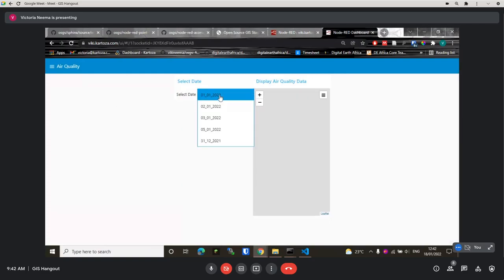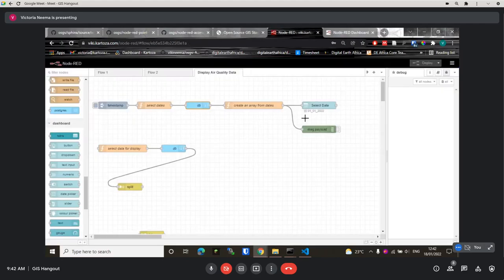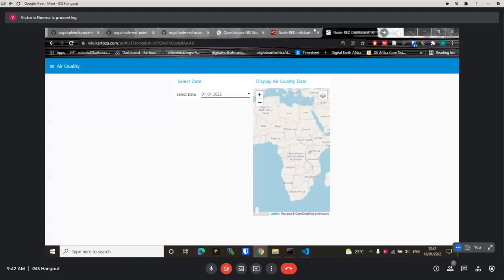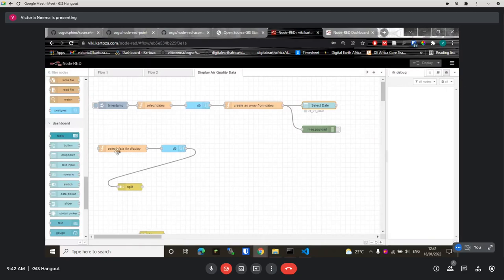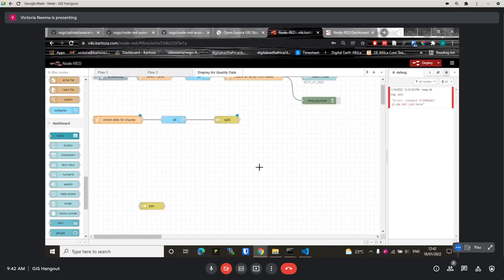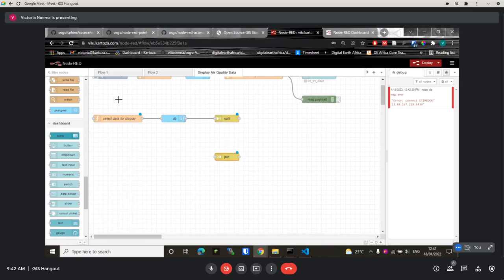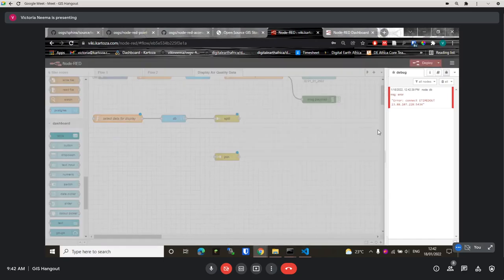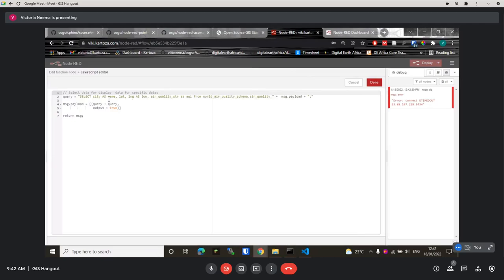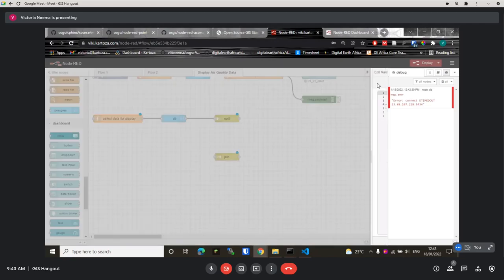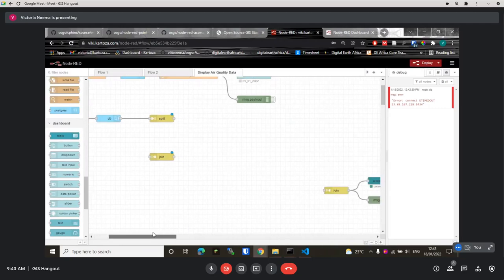Now we have the list of dates that we have found, and here we can select from it, and it's working. So this was the first part that I did. The next part is using the dates to select data from the table. I used a function node and a Postgres node with a select statement. I selected the name, the coordinates, and the air quality string, whether it's good, healthy, unhealthy, or hazardous, from the database.